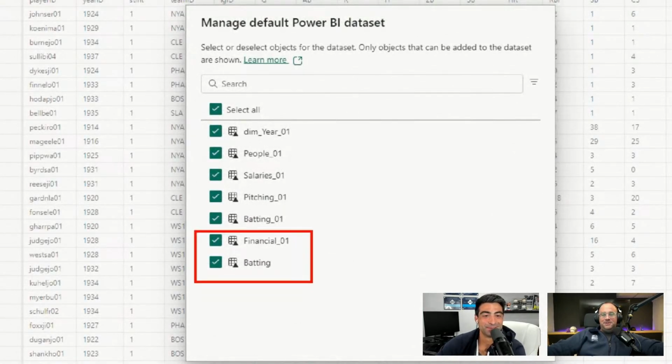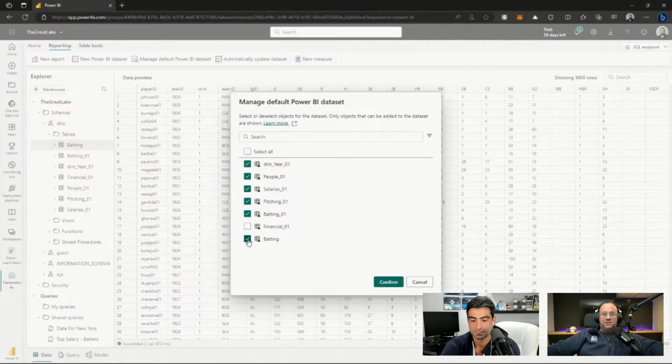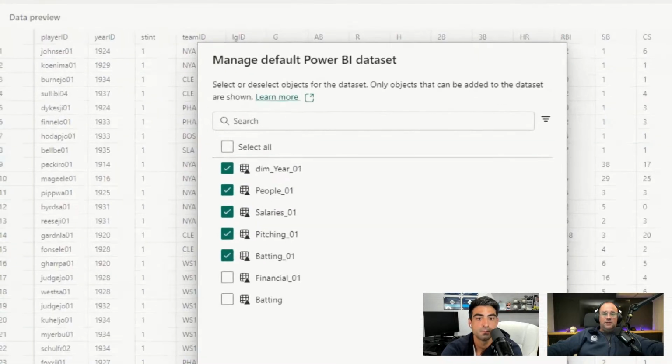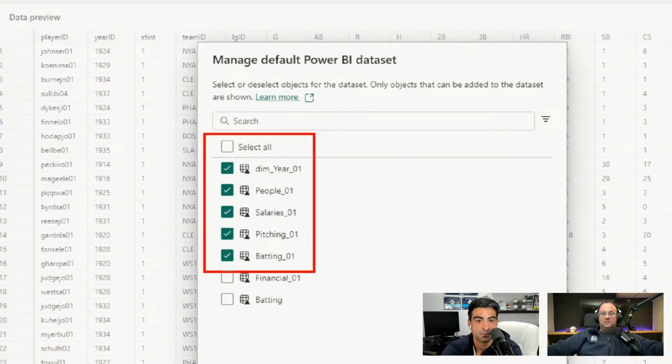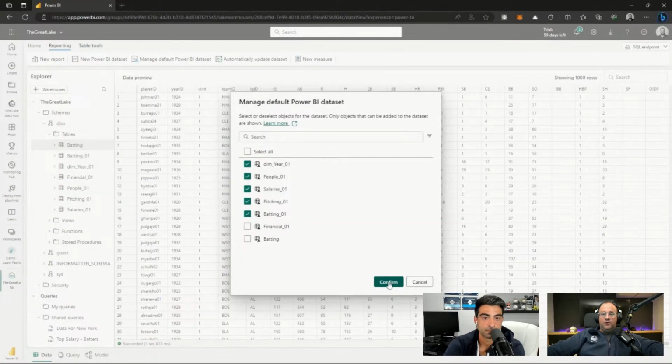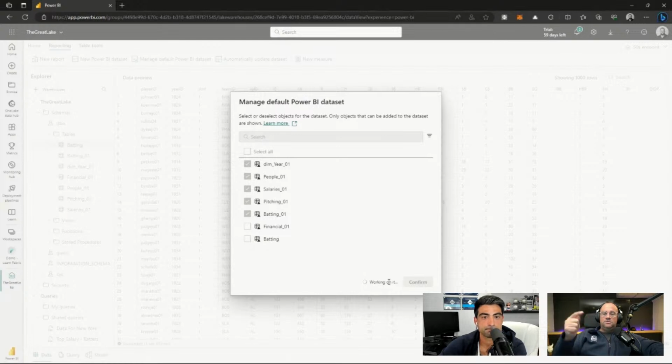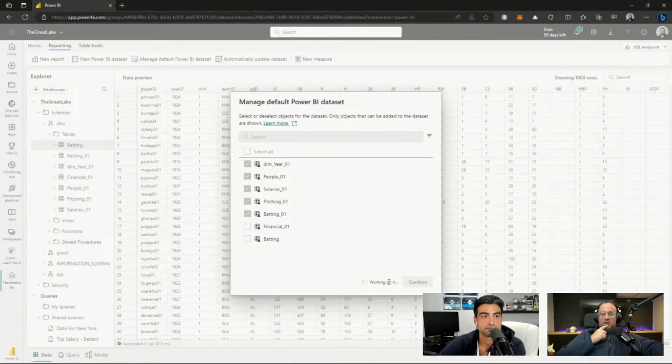So we've added a duplicate of a table here called batting, and we've added another table here called financial 01. Technically, the batting table is a duplication of the table above, so we don't really need that one. And the financial table 01 is just something I added arbitrarily to give us an extra data table. So we're going to uncheck those 2 options. Unchecking those options like this, it'll now only let our default data set select just these tables directly from our lakehouse. I'll click confirm. And while it's doing this, it's actually dropping those tables out of the data model for me.